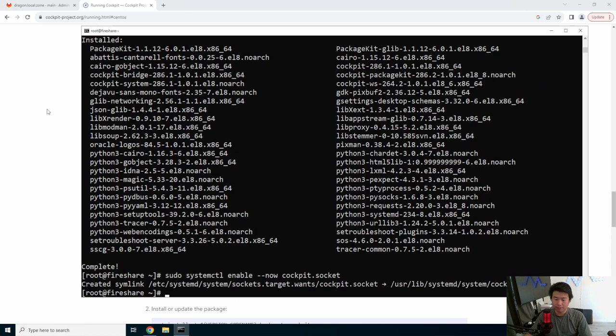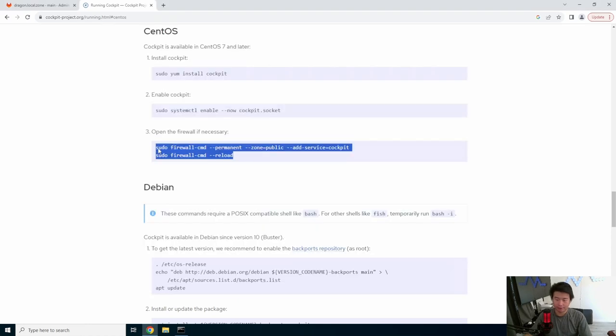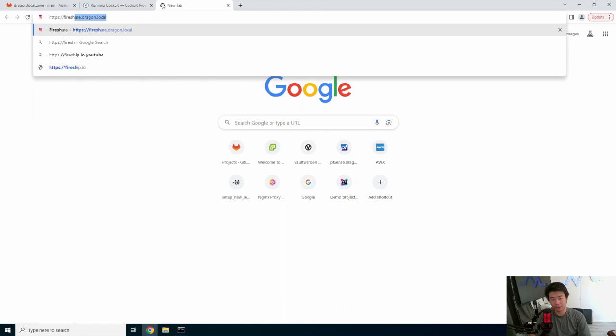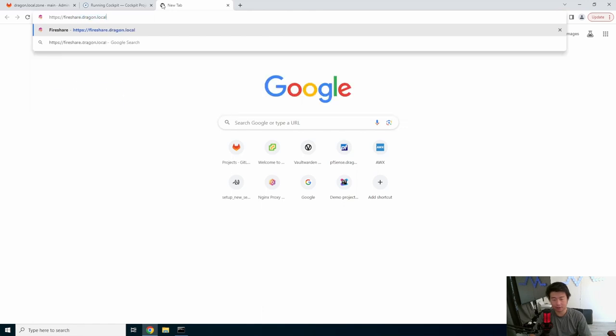And then we should be all set, because I don't have the firewall stuff. My firewall is turned off, so I won't need to run this. But if you did have yours, just turn it on. Now we can go to HTTPS, and I have DNS set up on this, so I just do dragon.local:9090.